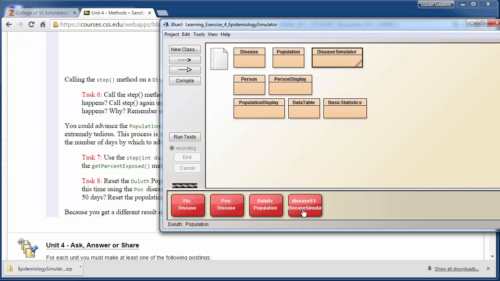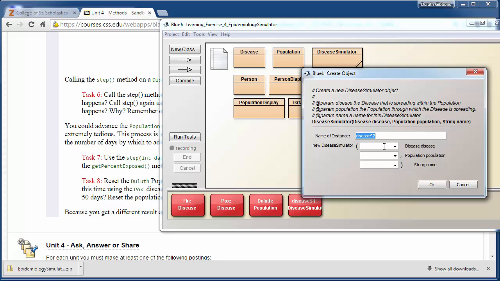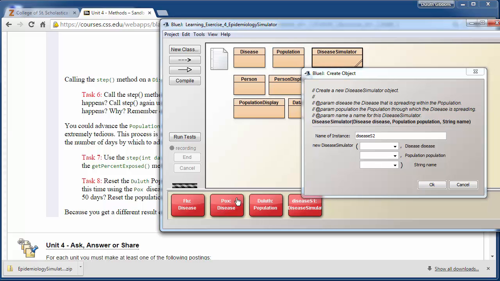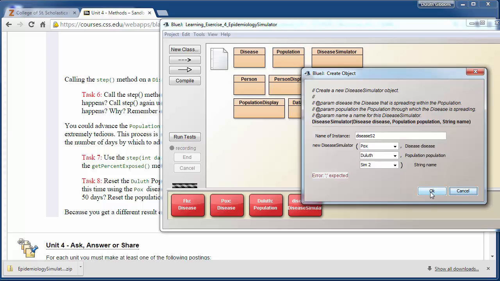So I created this one simulator, simulator 1. I'm going to make a new simulator, new disease simulator. And for the disease, I'm going to click on pox. And then for the population, we'll still do Duluth because we just reset Duluth. And I'm going to call this Sim 2. Oops, I always forget to put the quotes around this string. Okay, Sim 2.